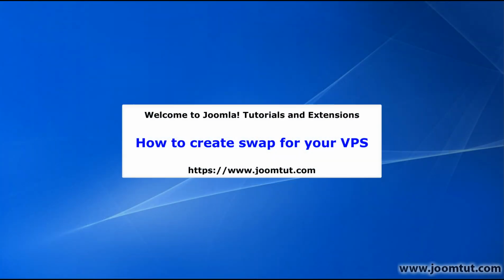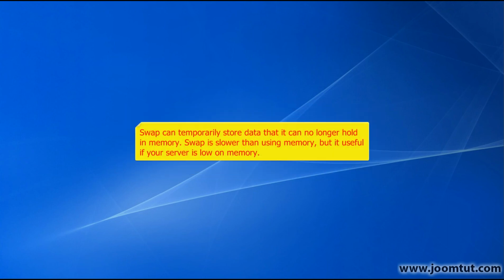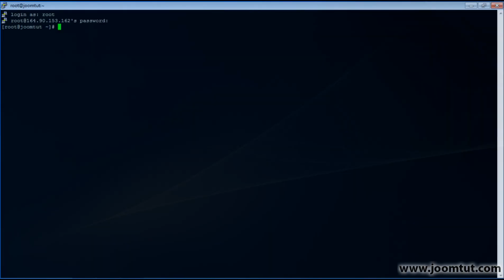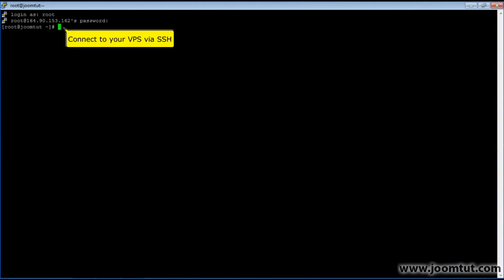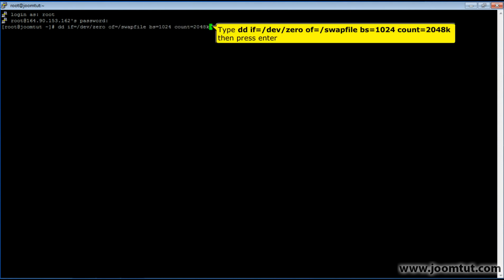Next, we need to create swap for your VPS. Swap can temporarily store data that it can no longer hold in memory. Swap is slower than using memory, but it's useful if your server is low on memory. Connect to your VPS via SSH. Type dd space if=/dev/zero space of=/swapfile space bs=1024 space count=2048k then press Enter.